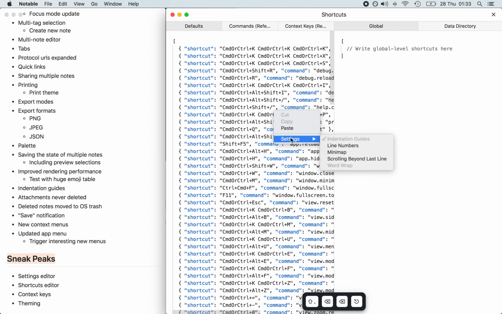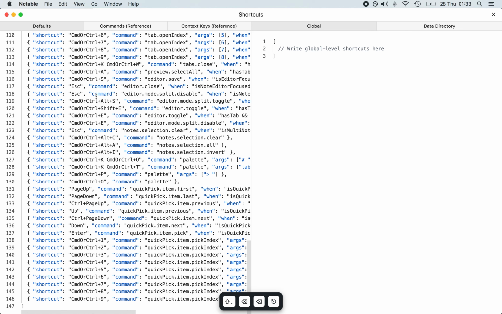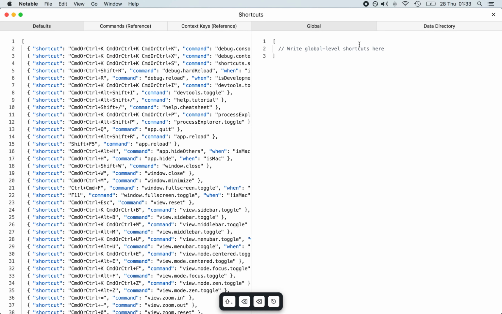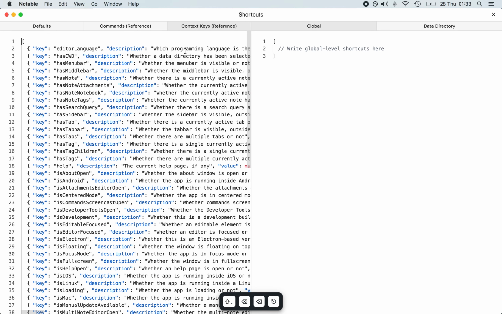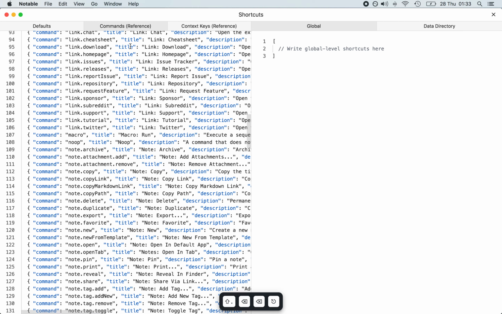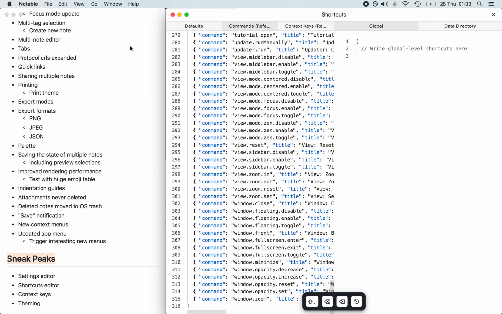Shortcuts, actually, let me show line numbers. Shortcuts, these are the default ones. There are quite a few, and you can add as many as you want. Also here, global level and data directory level settings are possible. Context keys, if you are familiar with VS Code, you know what these things are. Commands, these are all the implemented commands. There are quite a lot of them.